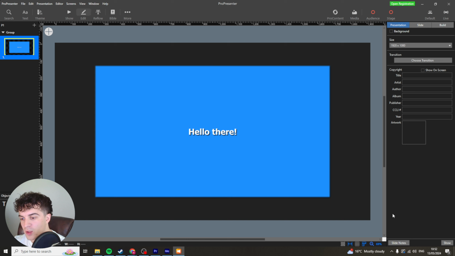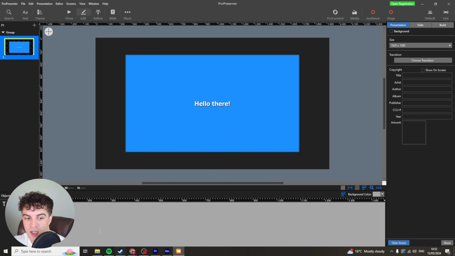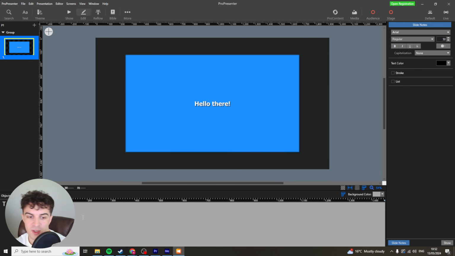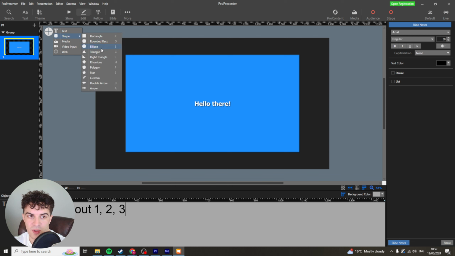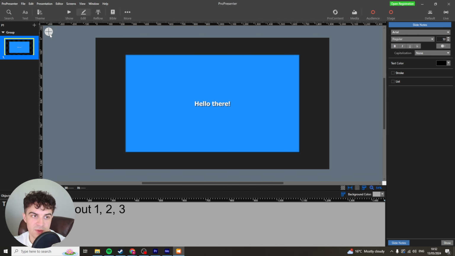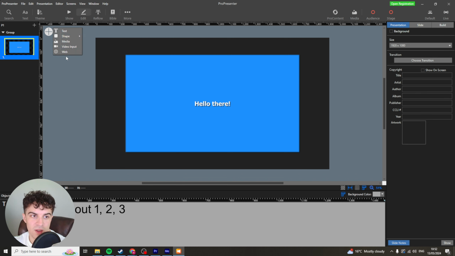Now down here on the bottom right, we can see there's a slide notes section, and in here we can write some notes for ourselves, talk about 1, 2, 3, just some notes here that we can look at when we're presenting this slide. And it's really simple to do. Now over here we can go ahead and we can add a shape, so we could add an ellipse, for example, or we can add a triangle here. We can add whatever we want.